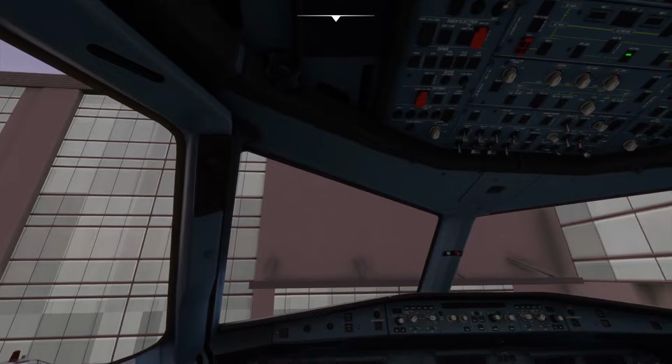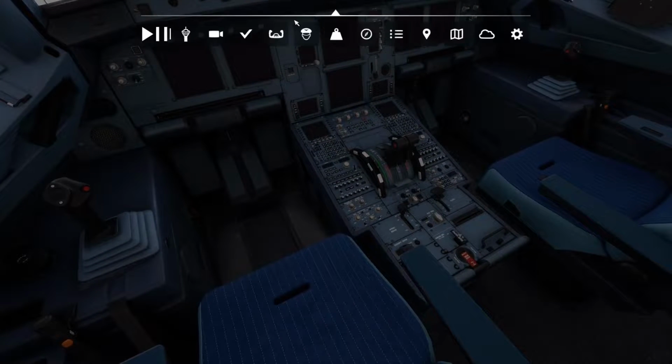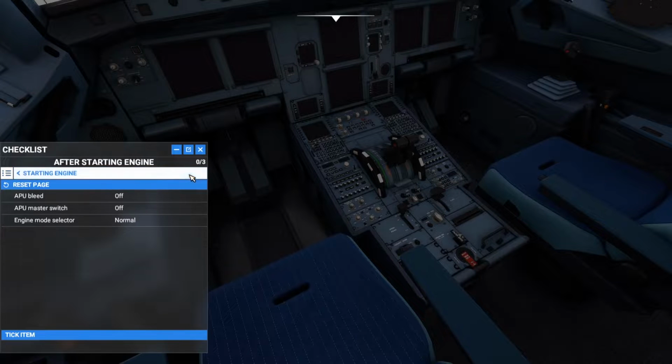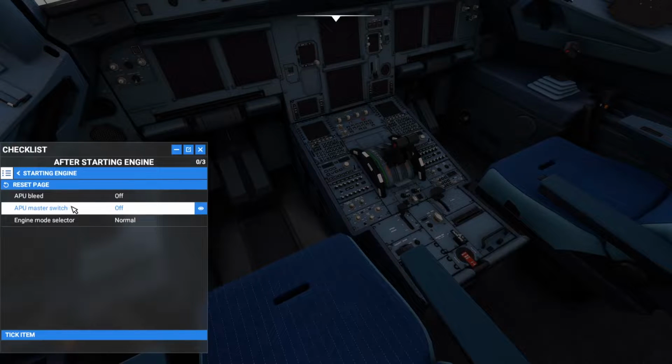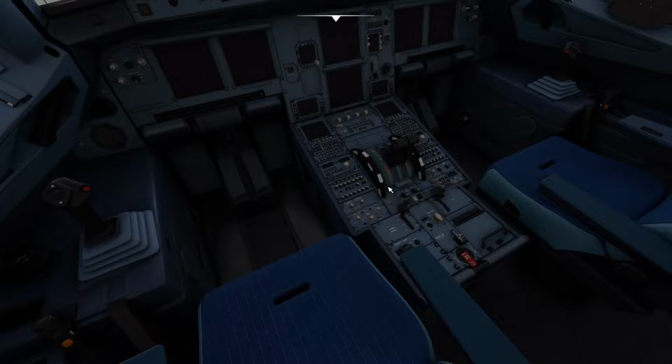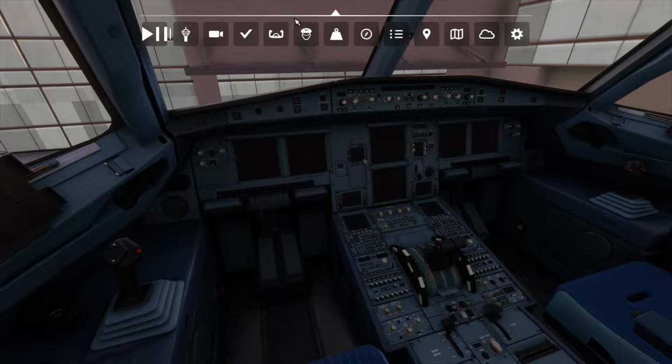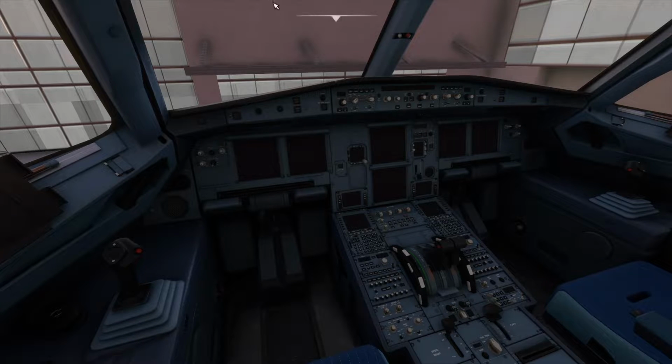But the main issue the people are facing right now is this: once in the checklist, after this procedure, turning off the APU bleed and APU master switch off, the engines, engine 1 especially, it is turned off. So let's see if it happens this time with me. I tried it yesterday and it was happening. Let's see if I also face this issue, and let's see what is the fix for this.